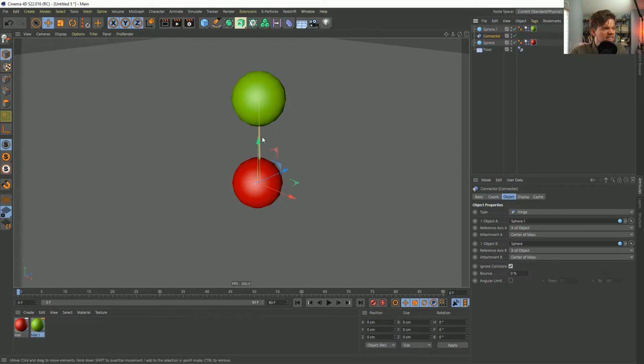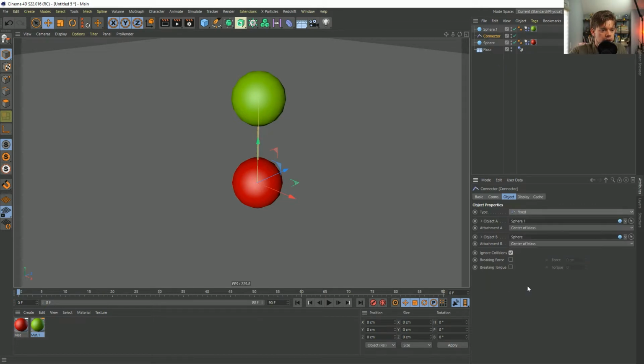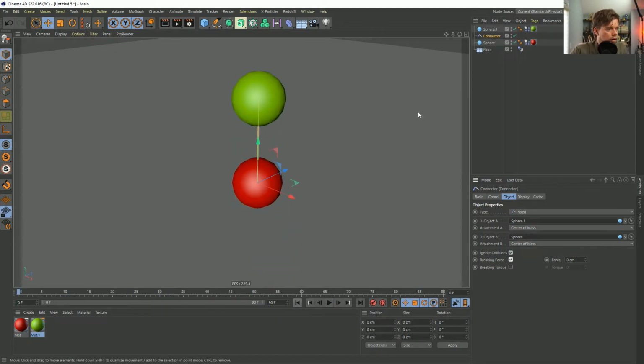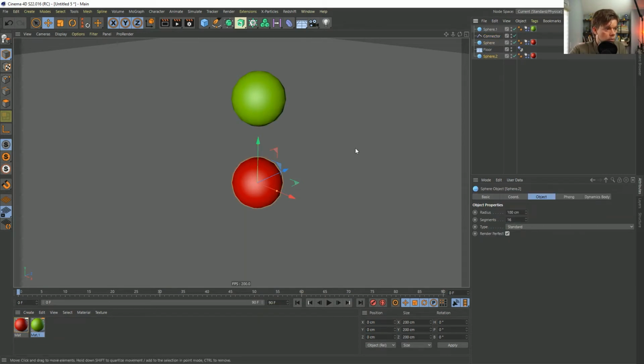So if we make this, it's currently a hinge connector, but if I set that to be a fixed connector, I can say, hey, you have a braking force and I want you to brake. Well, if that force is 0, then that means it'll brake with any force applied, which means it should be instantly broken. But it still has an ignore collisions checkbox on, which means if I hit play, those 2 objects will now pass through each other because they are ignoring each other but are still dynamic. So you see that work right away.